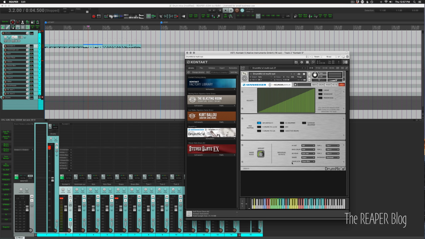I believe I've already done this correctly for you guys, so it'll just be a matter of right-clicking on a track, inserting a track template, and you can access the Drum Mica track templates, and it'll load up all the tracks with all the settings that I thought was a good starting point.